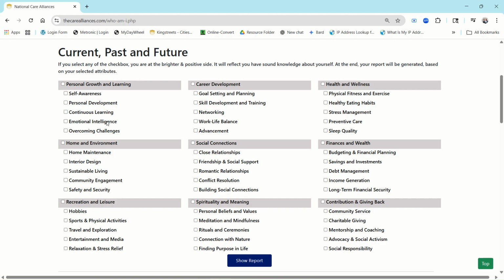What happens in this part of the system, and we're still working on it, still trying to improve it, but you can definitely get a lot of utility out of this. You can select the things you're interested in learning more about yourself or that you're just curious about. And by the way, there are 9 categories just in what we call the current section: personal growth and learning, career development, health and wellness, home environment, social connections, finances and wealth, recreation and leisure, spirituality and meaning, and contribution and give back. You can select all of them, a lot of them, some of them, or just a few.